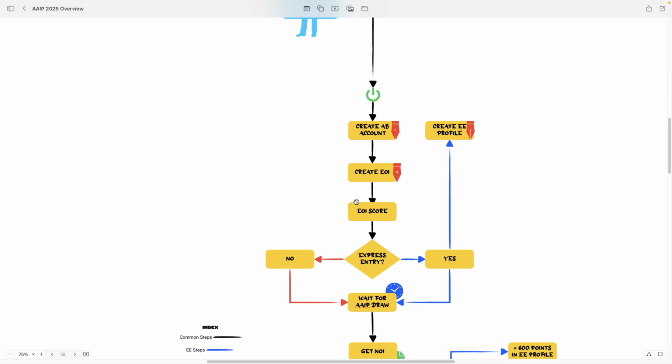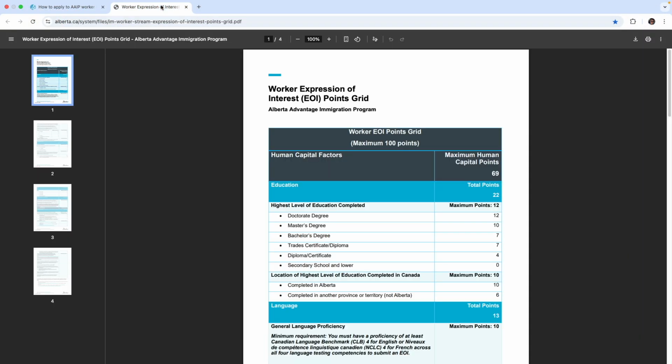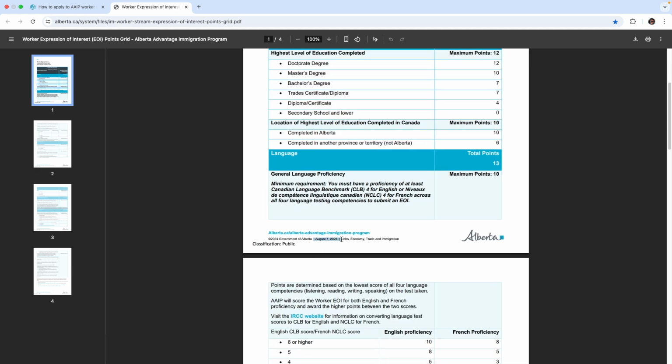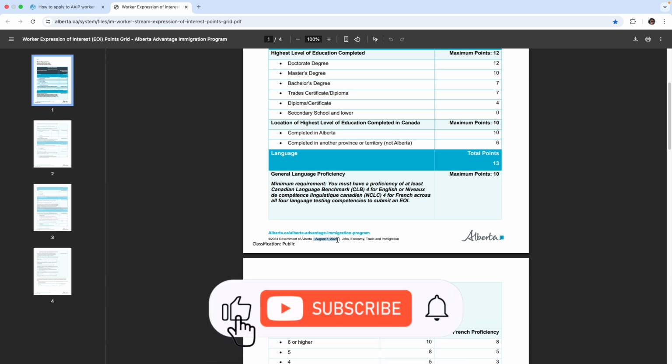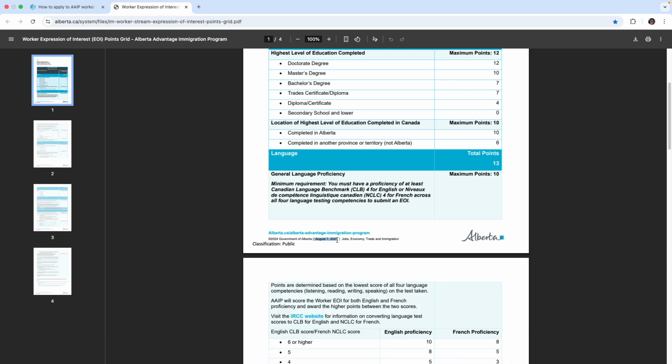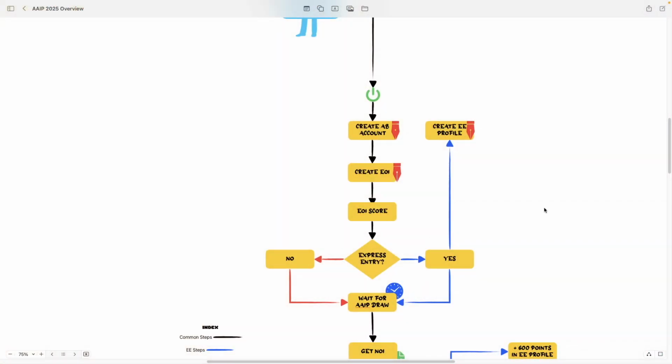One more reason for me doing this particular presentation is what I noticed is that the Alberta expression of interest point system went through certain changes. Let me show you quickly here. So it went through some changes very recently, 7th August 2025. So I was just thinking of doing a refresher on this particular process. So that's the reason I'm doing this particular presentation. Okay, so where was I?